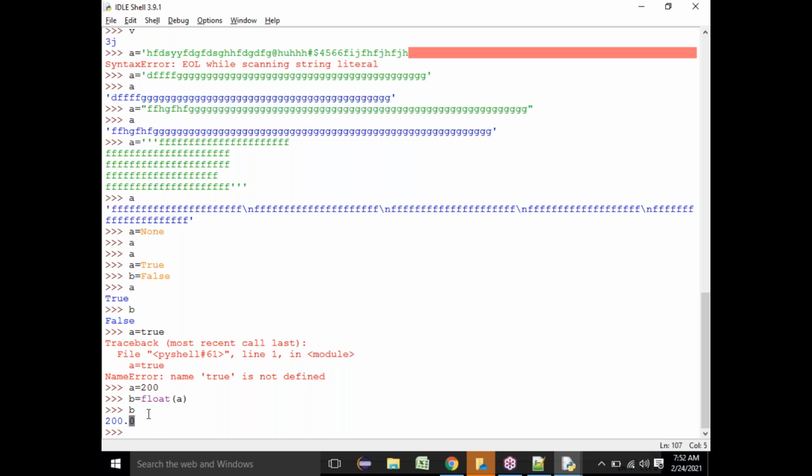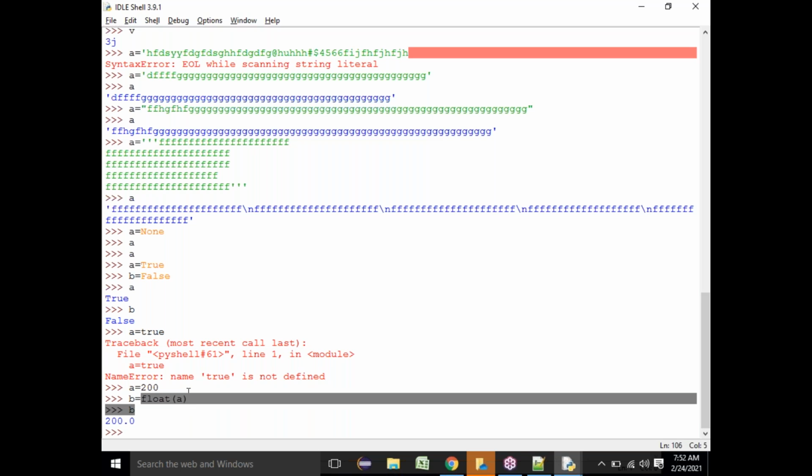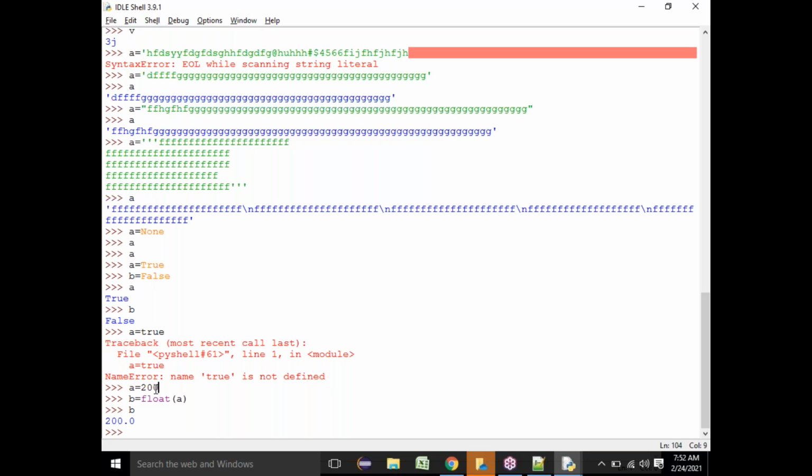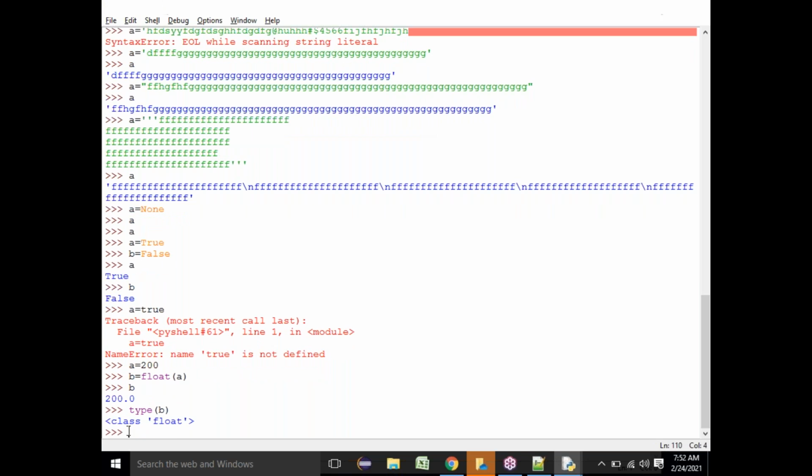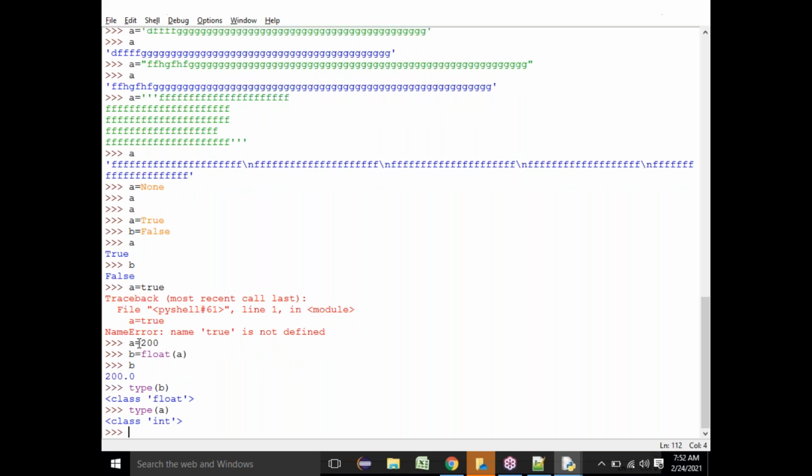As it is an integer 200, it can be at most taken to 200.0. So you are understanding what we are trying to do? We are defining a variable called b, which is nothing but the float version of a. The float version is 200.0. Understood, right? So now what is the type of b? The type of b is a float data type because b is now converted. What is the type of a? The type of a is still integer data type because we are not converting a.